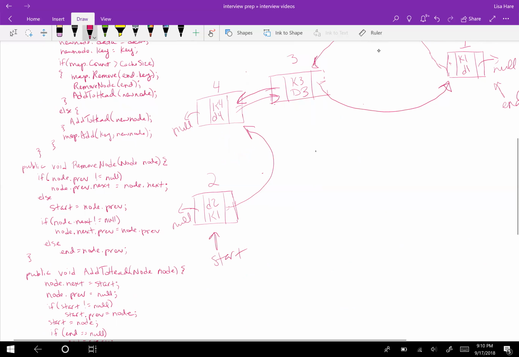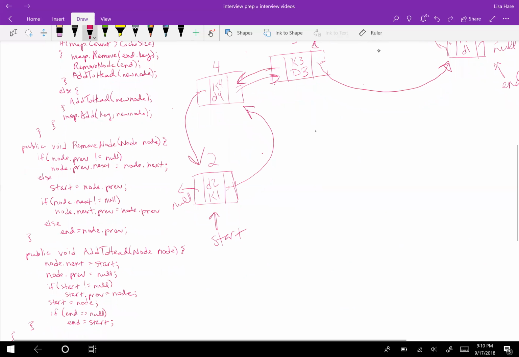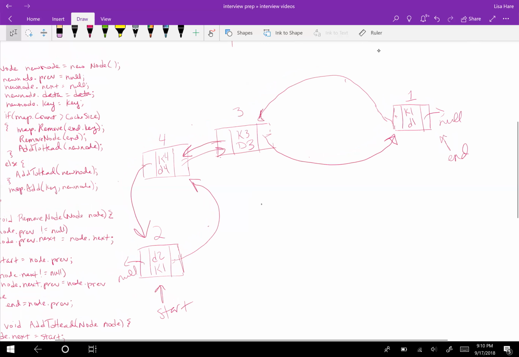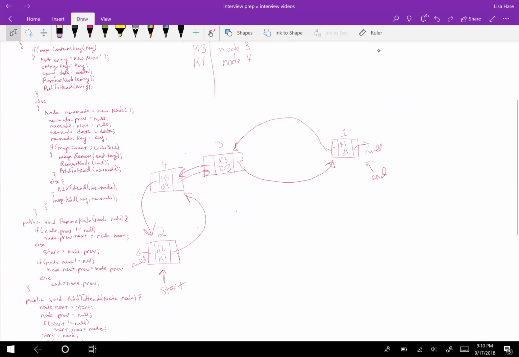And the start previous is going to now point here. So 4 is now pointing to 2. And if end equals null, then end equals start, but end is not null. So now we have moved that into the head position.